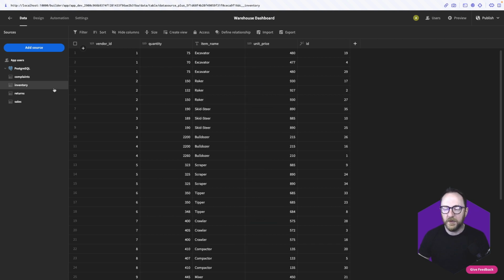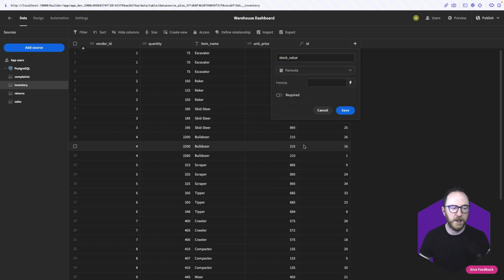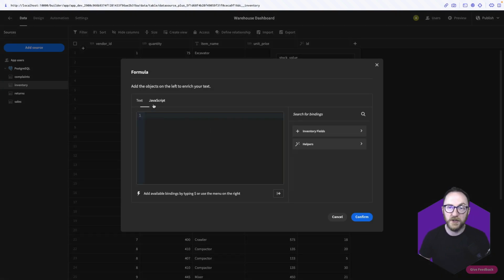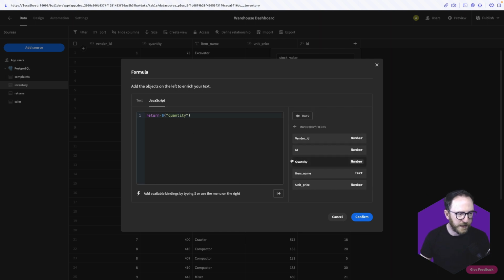In our inventory table, there are two numerical columns, quantity and unit price. And we can multiply these two together to work out the total value of that particular stock type. So to do that, I'll add another column. I'll call it stock value. And the type I'm going to set is formula. That is a lightning bolt. And because I want to do a calculation, I'm going to use JavaScript. So I'm going to return the quantity, which is already a number we can see, which is great.